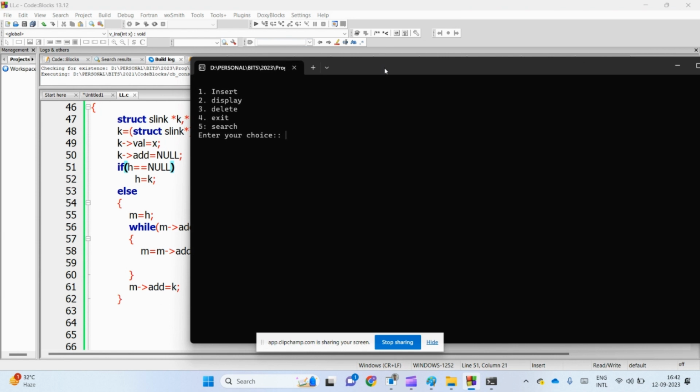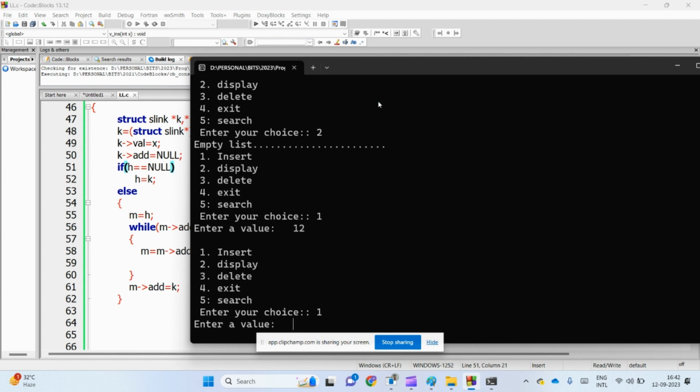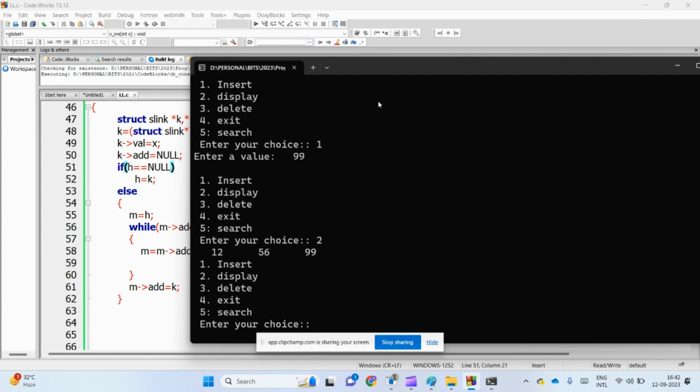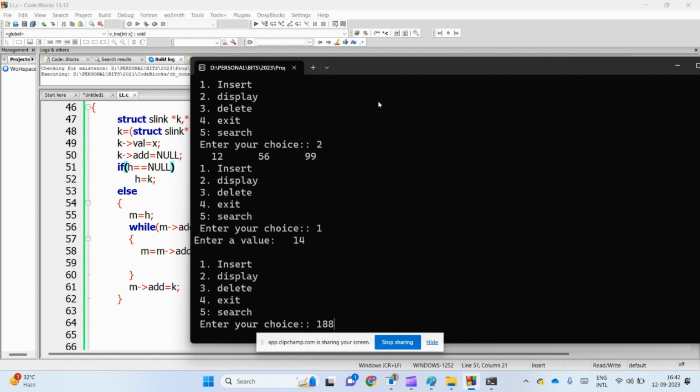Now enter your choice. At this point if I press display, it says empty list. Okay, if I enter 1, enter a value, say for example 12, then 56, then 99. Now if I want to display, press 2, and look here, 12 56 99 are displayed. Now if I again enter 1, enter 14, 88, whatever, and display now, then all the values are inserted in the linked list in order. Okay, now we can implement other functions like this.